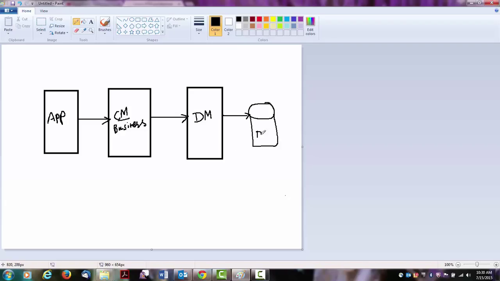So this is the flow, and once the request is completed or the data is created in the database, the response, the success or the failure message, is passed back in the reverse manner. If you take the example of customer creation in BRM, the application tier makes a request to the connection manager.